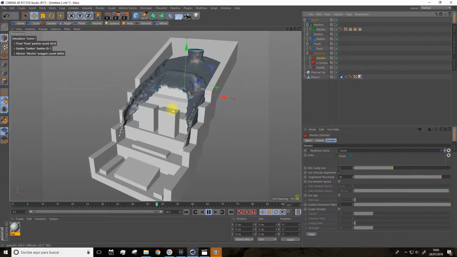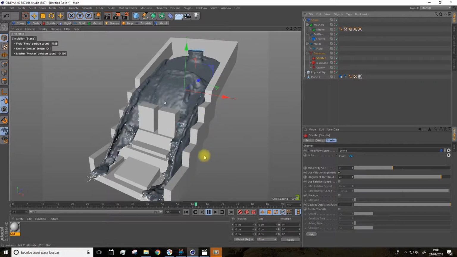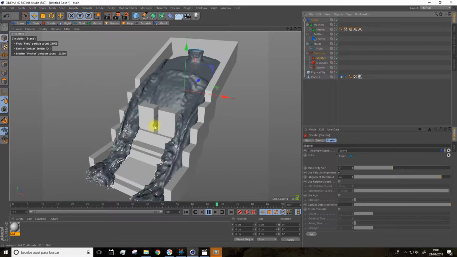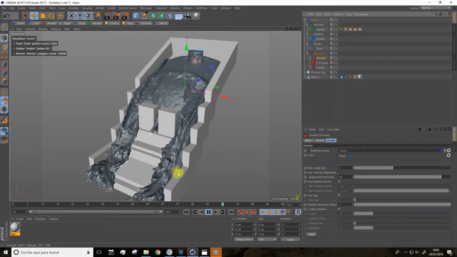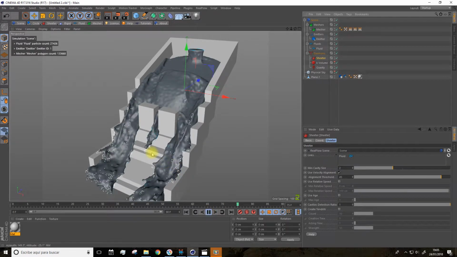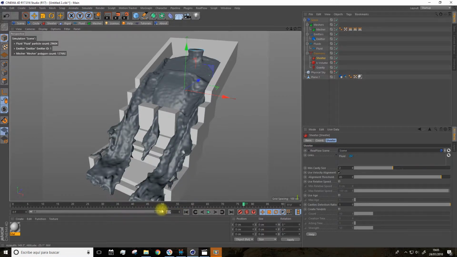Well, I think the simulation is quite good, and the liquid doesn't go through the stairs, and it also runs down here in the middle. Okay. But still, we need to increase the number of frames, so set this value to 150, okay?